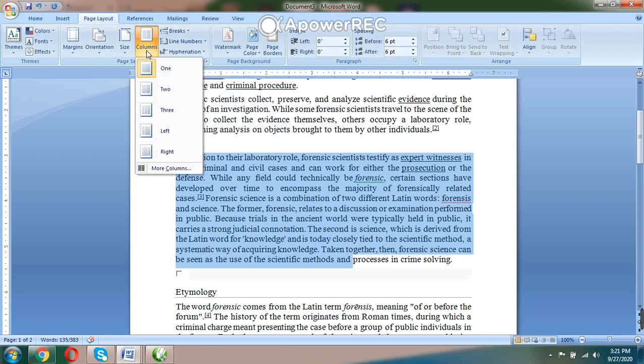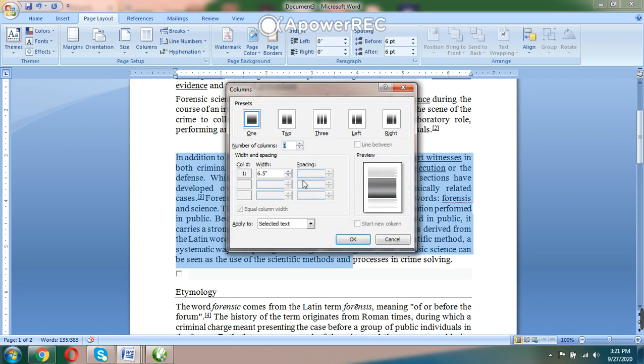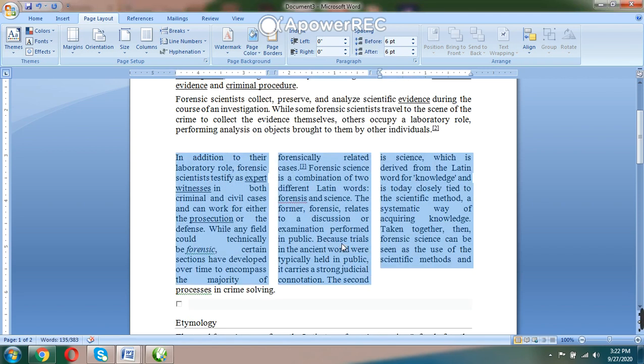Now you click, you say let's go straight to more columns for more options. When you come, you can see, let's say 3. You come to the width, you reduce the space. Now you say apply to selected text. You can see.